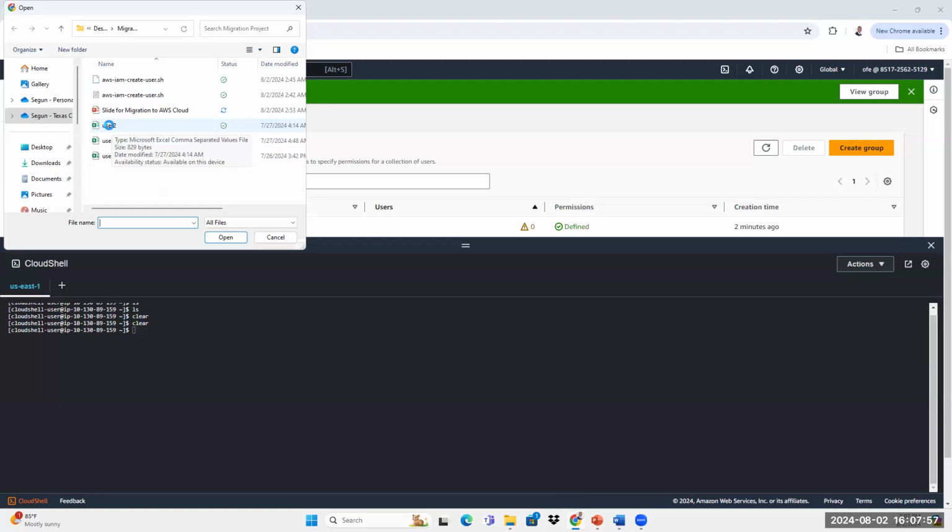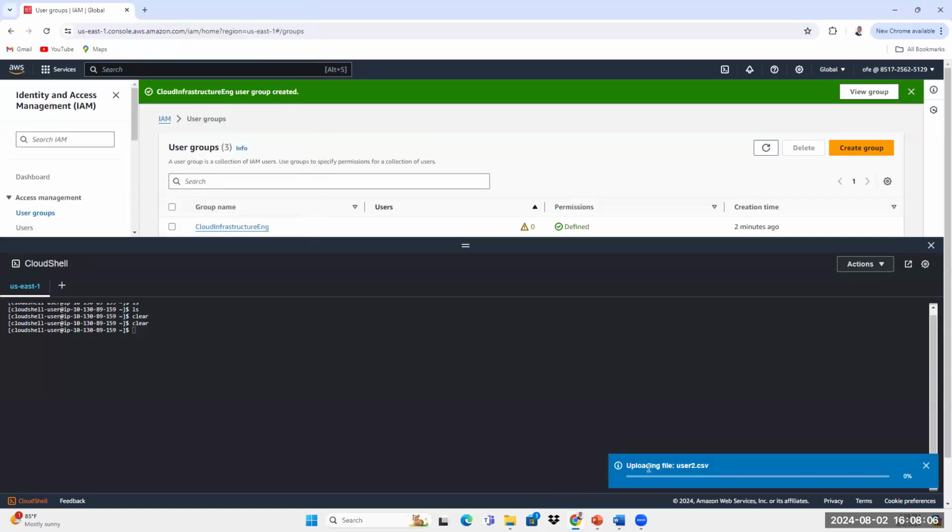it brings up user. I'm just going to click on user2. User2 is the document that I showed you on the slide. I'm going to open that, and you see down here it's uploading the file, and the upload is successful. So I can check if this file is now here. To check, I just type ls, and you see user2.csv is a CSV file. In fact, we can also check the contents of that user2.csv to see if it is what we had on the slide.